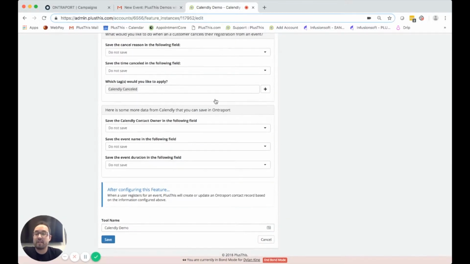And again, finally, there is some additional information that you can be storing in Ontraport. If you want to save the contact owner, so if you have multiple Calendly accounts, we can save the contact owner in a custom field. We can save the event name. We can even save the event duration in the fields. So those are all additional pieces of information. Some of you may use them, some of you may not. In the campaign I'm showing you, we won't be using them, but so that you're aware, all of that is possible.